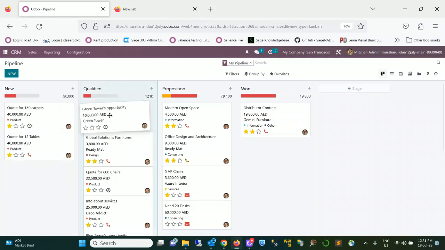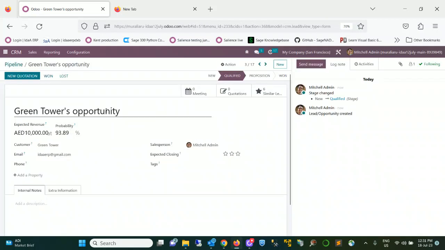So once this opportunity is created and qualified, the prospect will ask you for a quote. So we need to send a quote. So this is also connected to the CRM and to the sales. So we can create a new quote for this customer.